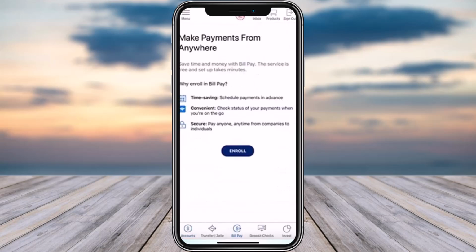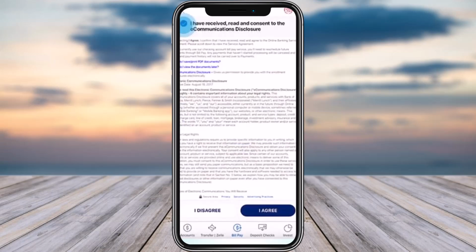Now if it's your first time, then you're going to find this kind of interface, which asks you to start enrolling, and tap on this enroll option given. Then tap on the option, as I highlighted, that you agree with the terms and conditions, and again tap on this option of I agree given in the bottom right.